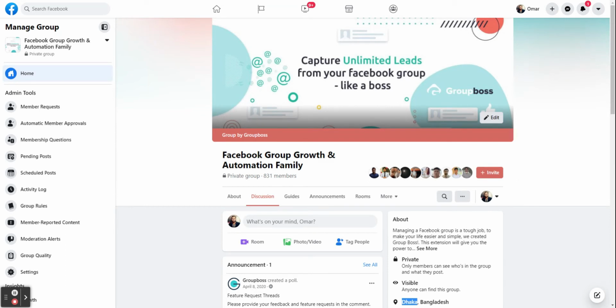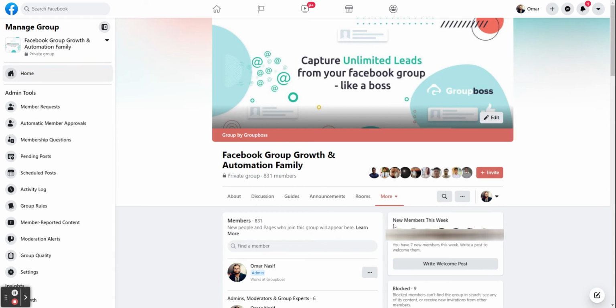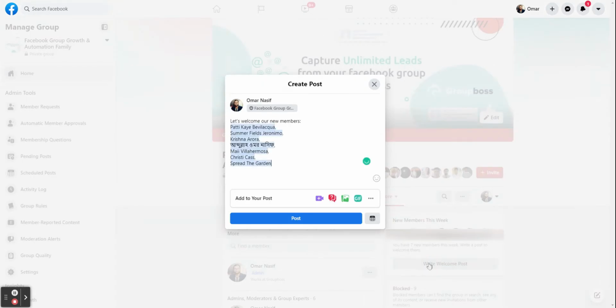So if you want to tag all the members with a single click, you need to go to the more option of your Facebook group, then the members section. So you can see that it's written you have 7 new members this week, write a post to welcome them. So if I click on write welcome post, then these members will be tagged automatically.